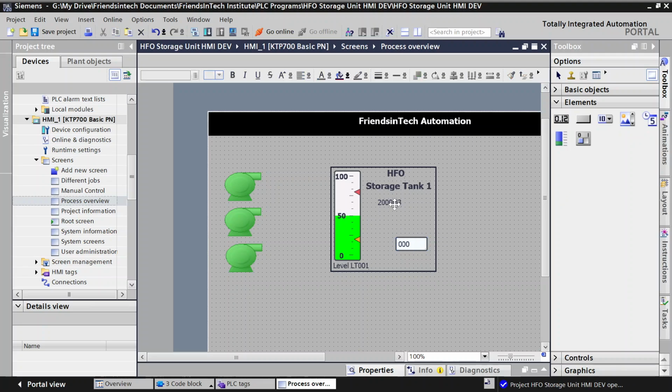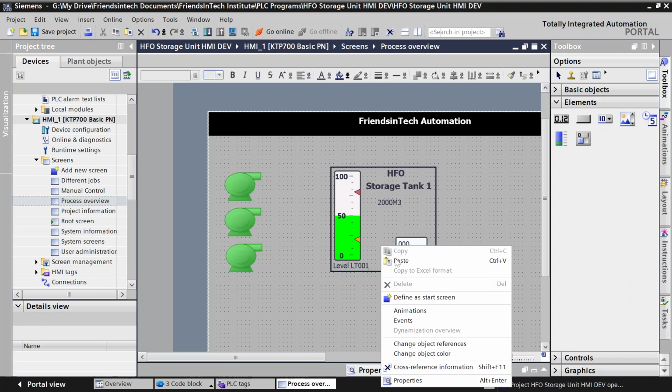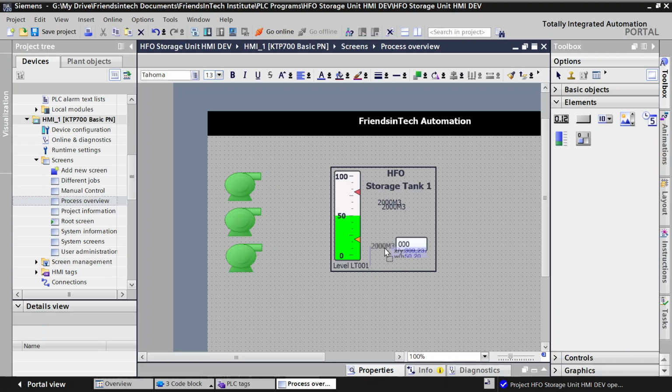Let's add another label. Just copy this here. Paste it here. This is temperature. That's it. I think we are done here. So we have this HA4 tank. Can reduce this here from 16 maybe to 15. Perfect. So this is our HA4 tank.